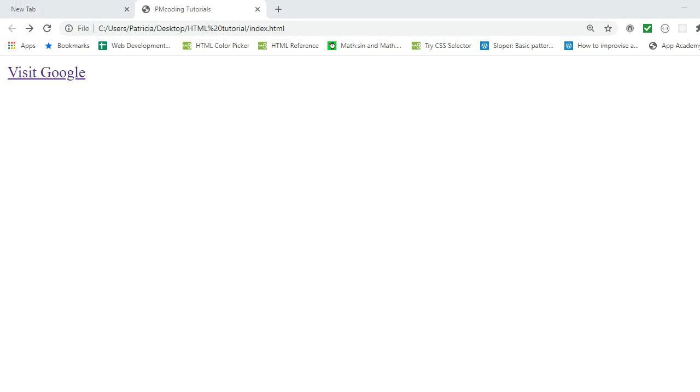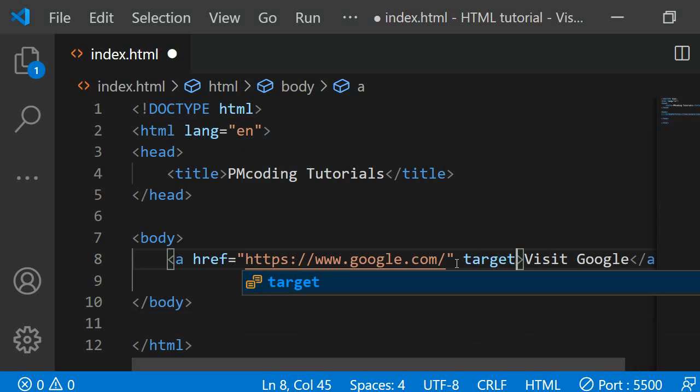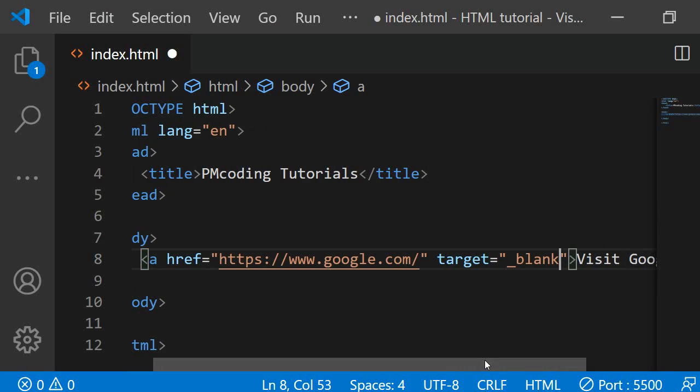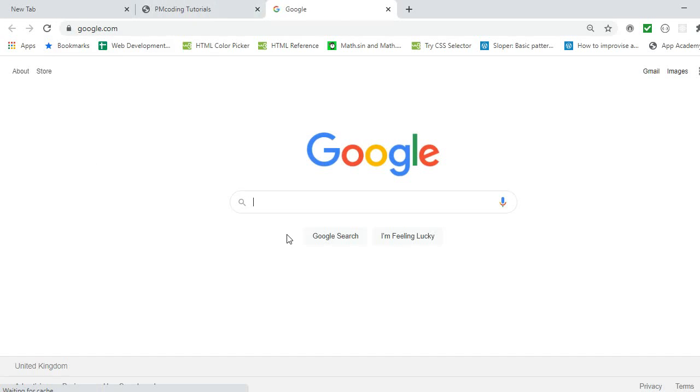I will go back and I want to show you another attribute. This attribute is called target and it will get the value _blank. By adding this attribute and the value to the link, I will make the page open in a new tab instead of loading it in the same tab. So if I save this and refresh it, you can now see that the Google page opens in a new tab instead of loading on my website.